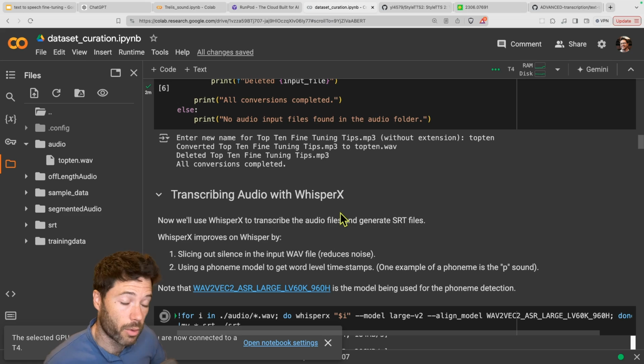So the next step, now that we have the audio, is to transcribe it. And you'll recall I have a video on Whisper where I fine-tune Whisper. It's a transcription tool for going from audio into text.